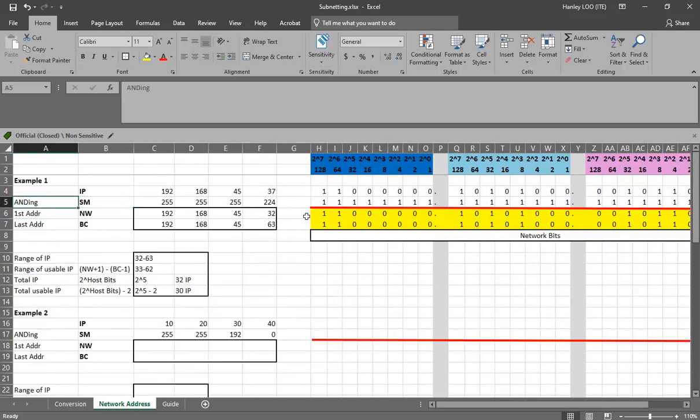And what is ANDing? ANDing means I look at the bits, bit by bit, and do an ANDing operation. It's quite similar to multiplication. With multiplication we are talking about a whole number multiplied by a number, but in ANDing we are talking about multiplication at the bit level.